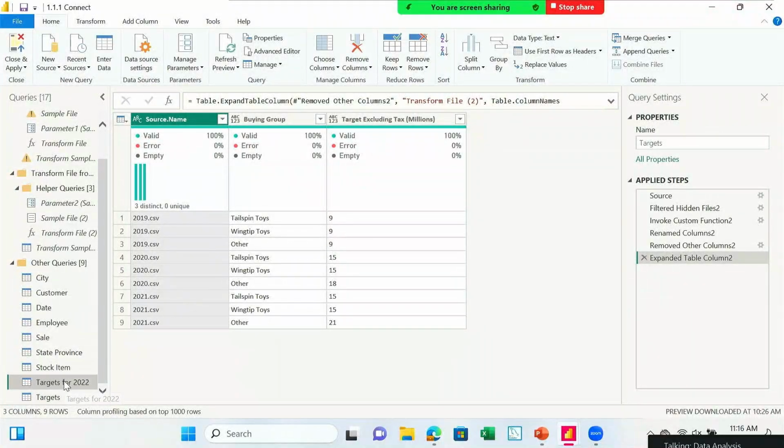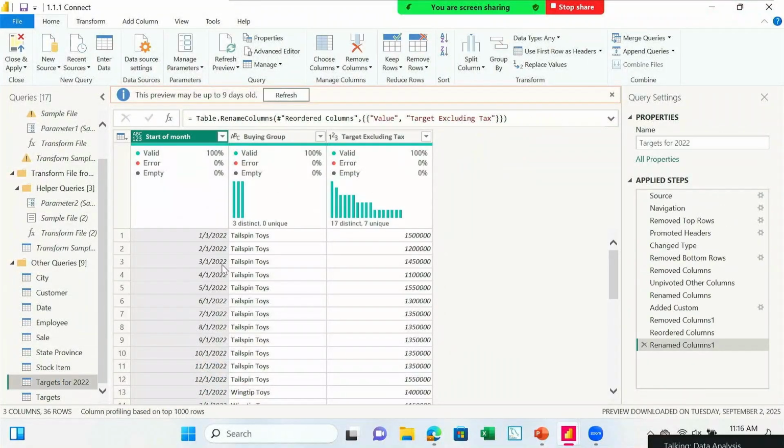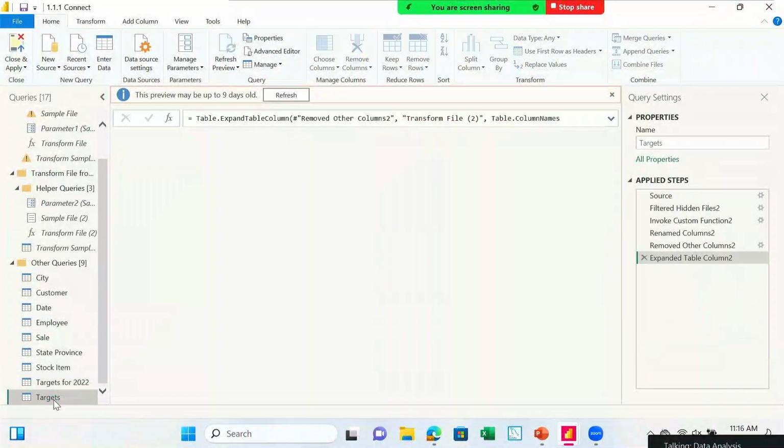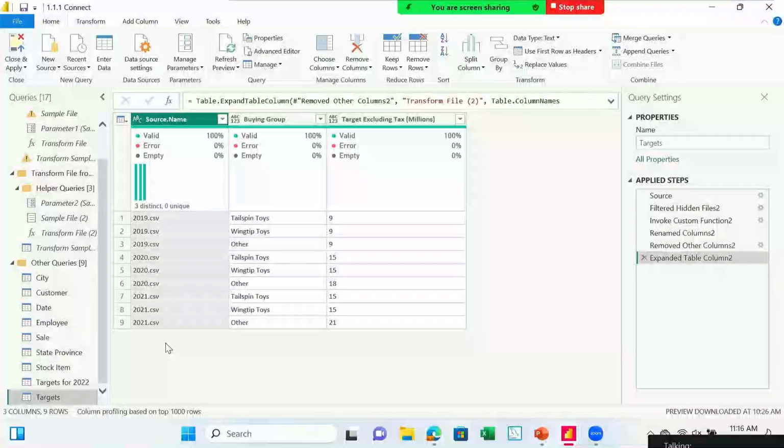For target 2022, they gave us the month name, which we unpivoted the columns and put all of them in one column, and then got the date. But for target, they gave us for year and not for the month. So we are going to also bring in a custom column to bring out the month.